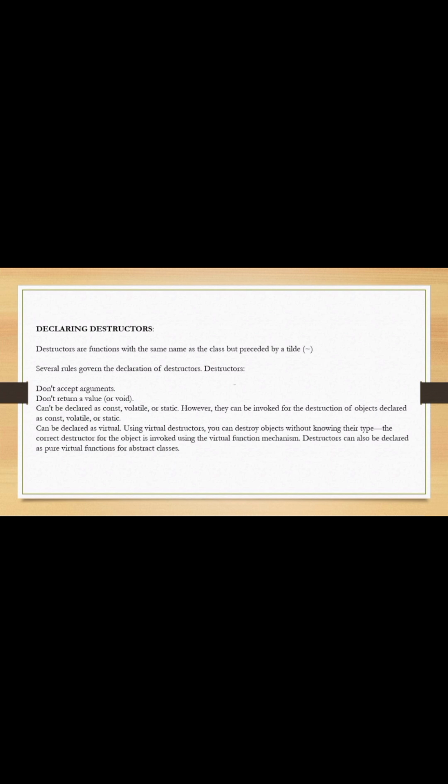Using virtual destructors, you can destroy objects without knowing their type. The correct destructor for the object is invoked using the virtual function mechanism. Destructors can also be declared as pure virtual functions for abstract classes.